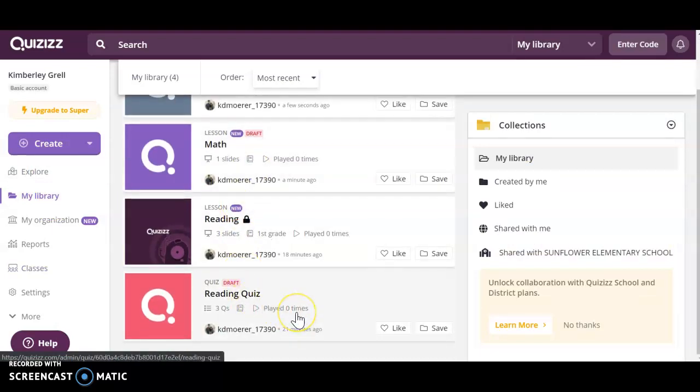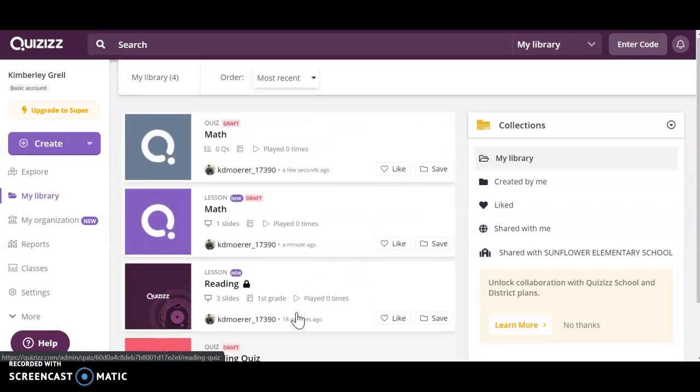I can assign the quizzes, I can set a due date, I can check the answers for their students. So I think this is something that's really useful for classroom teachers to use, and it definitely helps with that asynchronous learning that can be beneficial for some of our students.